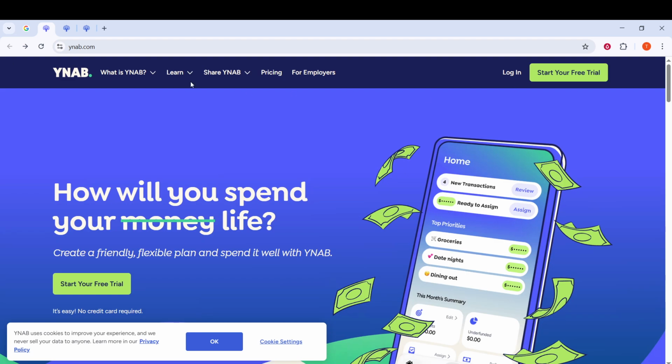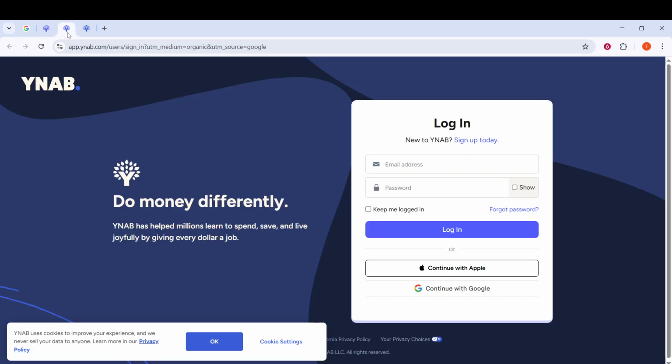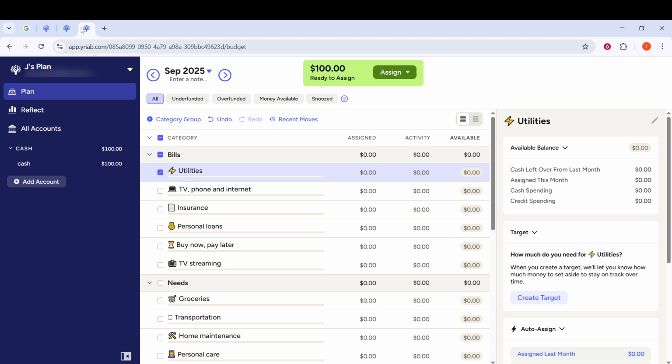Once you're on the YNAB website, log into your account. Make sure you have your login credentials handy. If you're already logged in, you'll be taken directly to your dashboard. If not, enter your email and password, ensuring you're typing everything correctly to avoid any login issues.